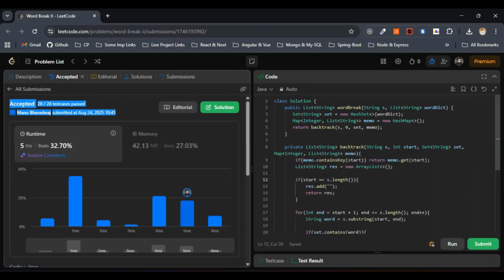I hope the solution part is completely clear along with the approach and the complexities. For now, this is it.